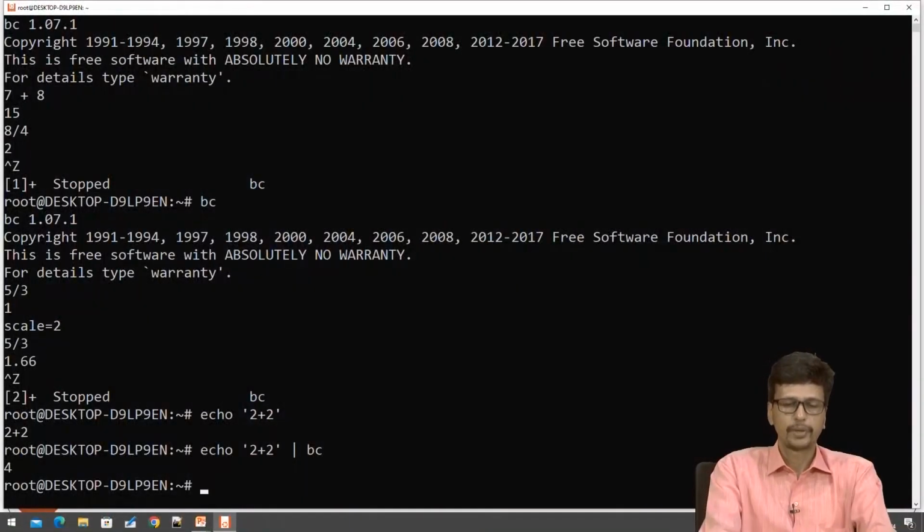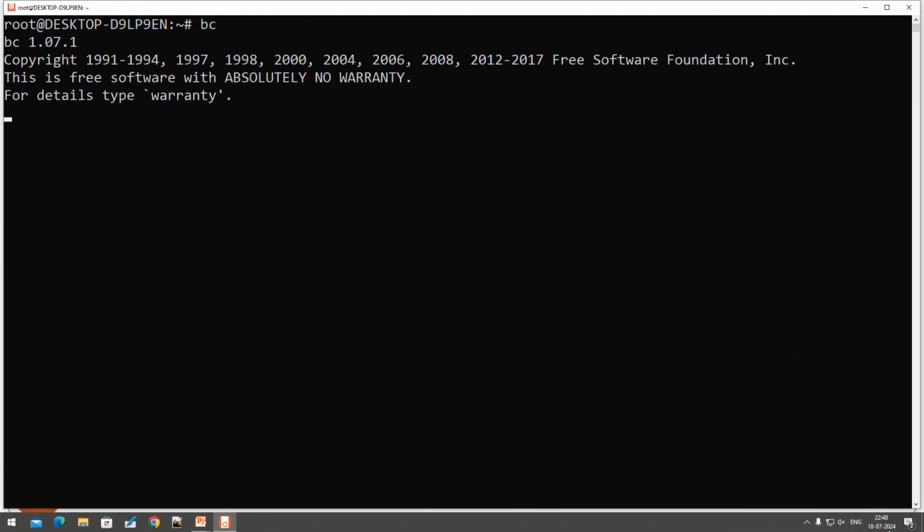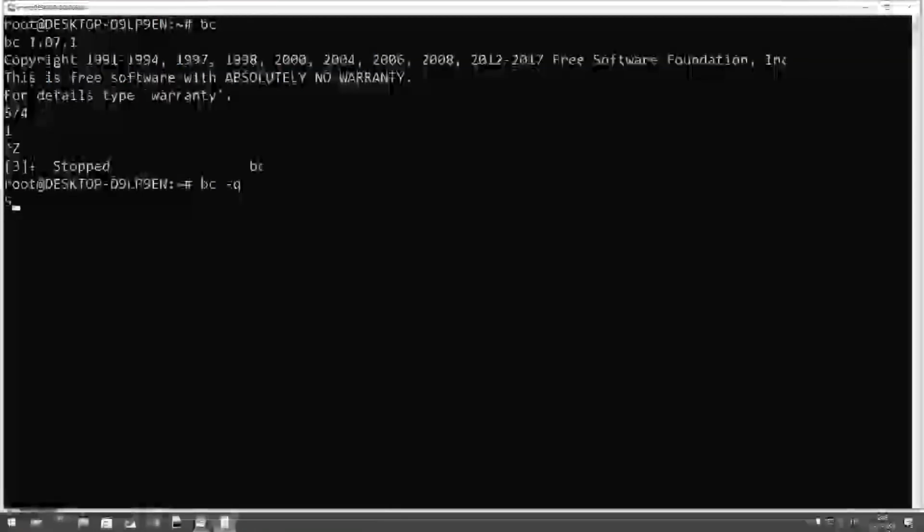You can see here clearly. You can observe whenever I use bc, this information is displayed. Then after I perform some operations, Control Z to move out from bc. Now I am using the bc command with the -q option, that is quiet. So you can observe that in the previous case, these few lines of bc information were displayed. But if you don't want to see that information, you can simply use the -q option. So this information will not be displayed and you can use whatever operation you want to perform, right?